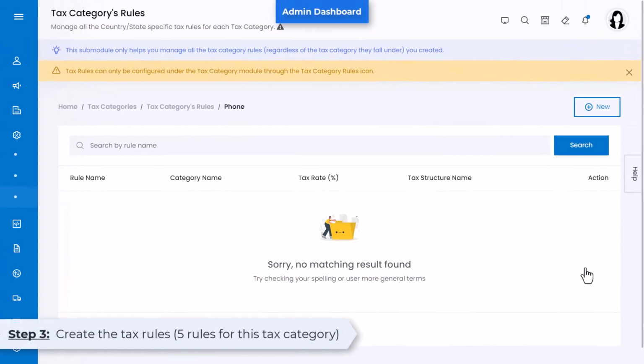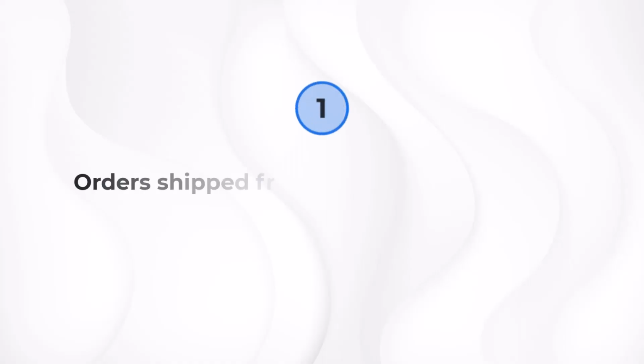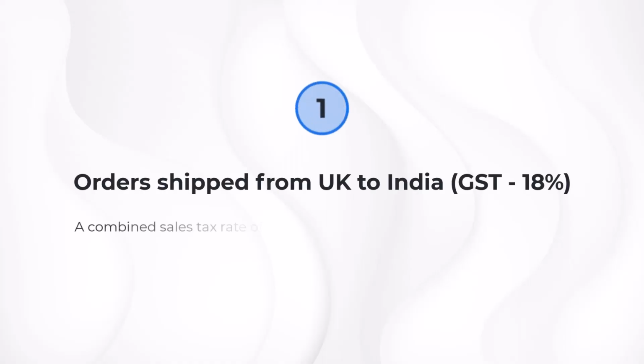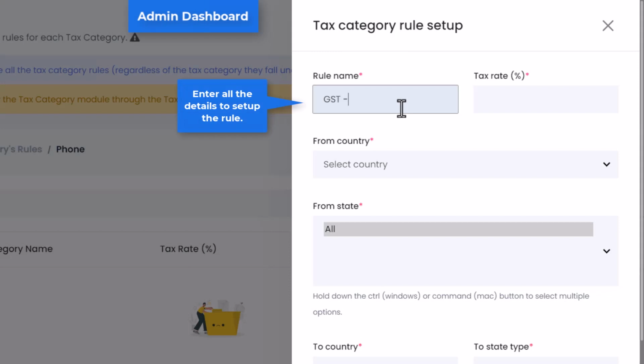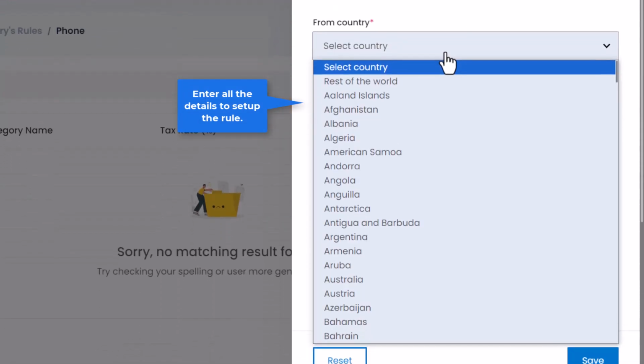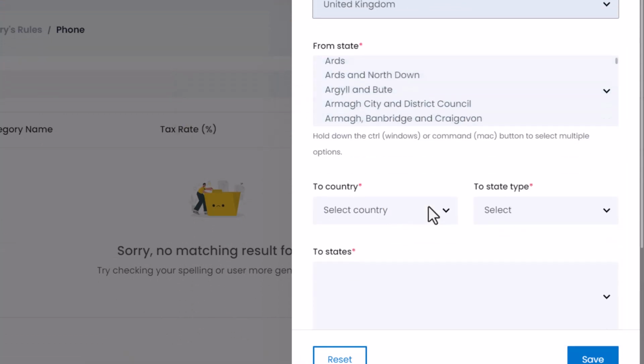With the tax category ready, let us begin creating the rules. Rule 1. In the first rule, we will define a combined sales tax rate that is applied for phones shipped to India from the United Kingdom. Give this rule a name. Add its overall tax rate as 18. Select the United Kingdom in this field and all in this field.